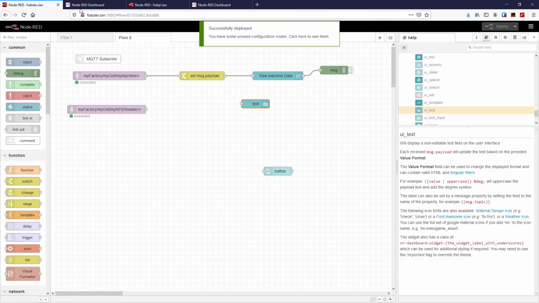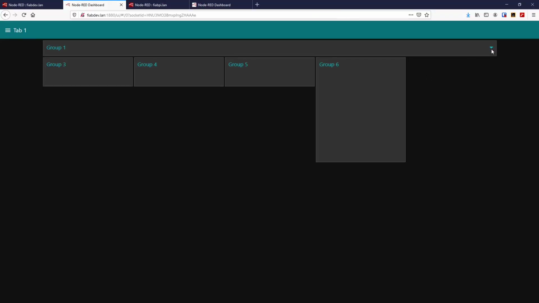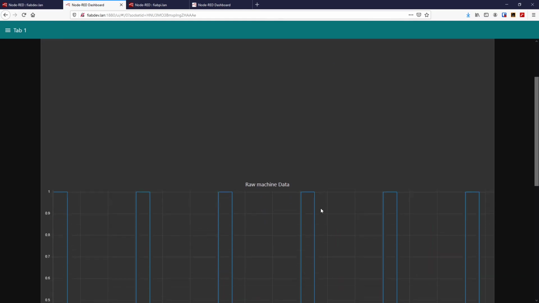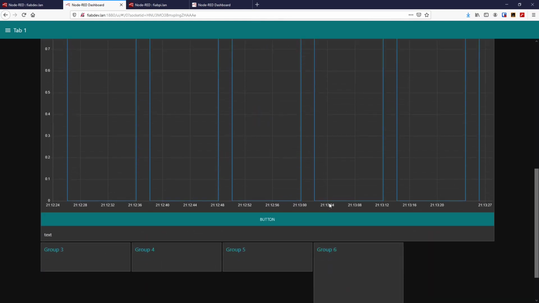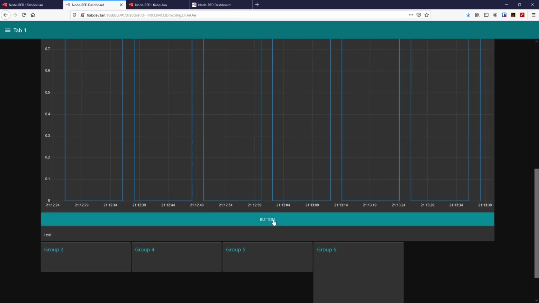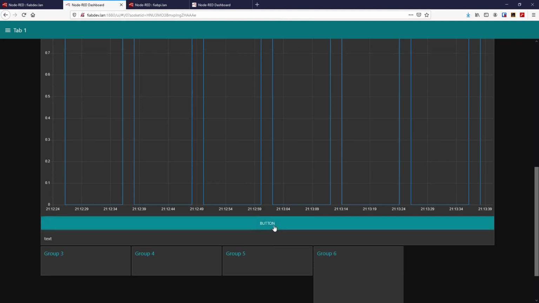So I keep forgetting I have this collapse. So okay, we've got this great big gap here. Now that's because of this spacer. We have raw machine data down here. We have a button that's the full width of the thing. We have some text. So how could we make that button narrower? Well, we could add a spacer, I'm guessing, because I'm guessing these things automatically fill to fit the screen.